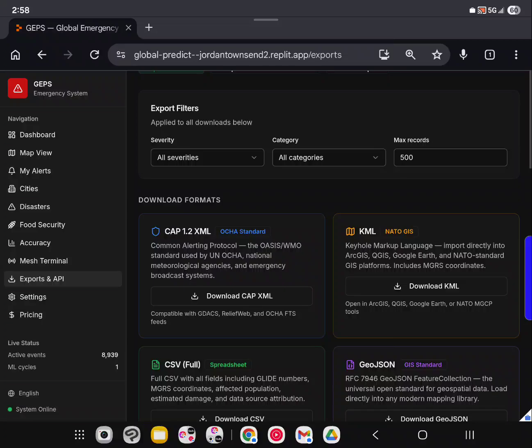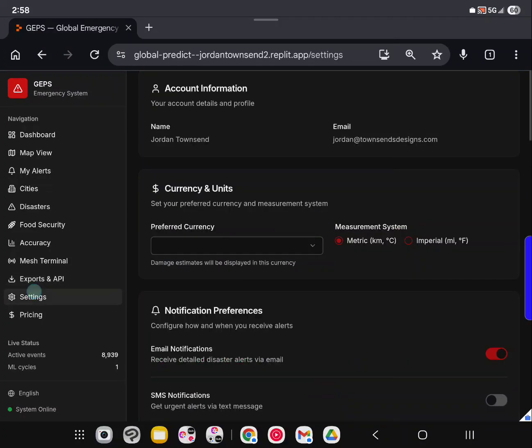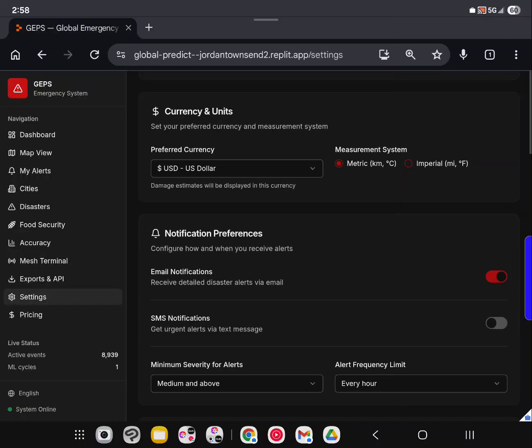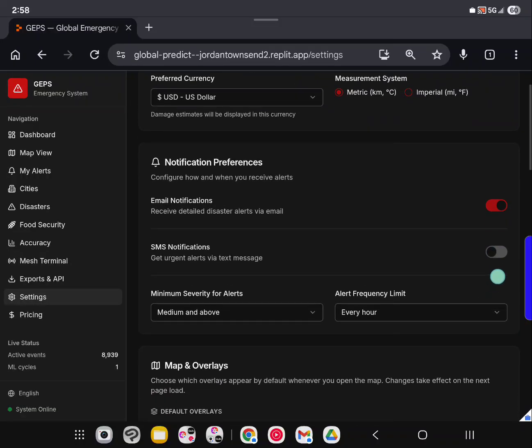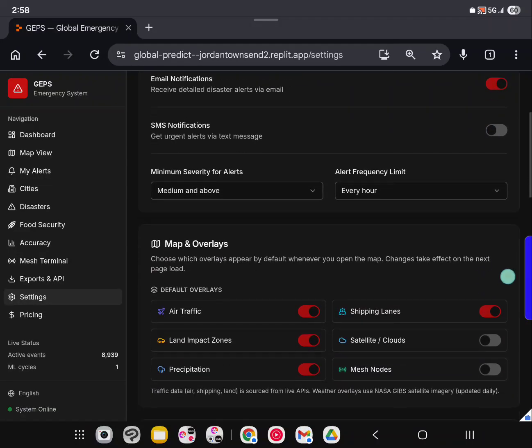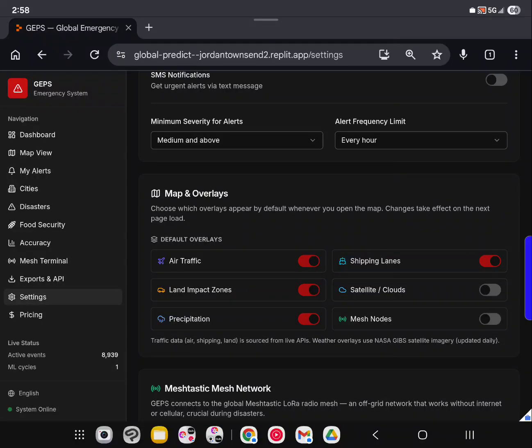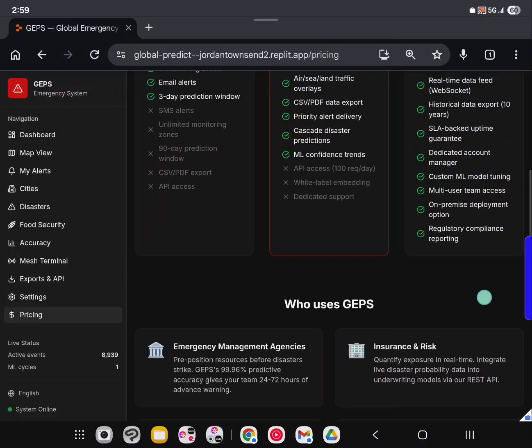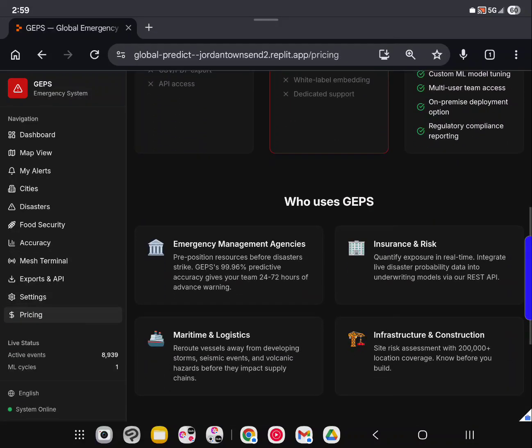Here's the API systems for various government agencies. Back to settings. So you can get email and phone, and you can get it sent to you directly. And then here's the pricing again. I don't know why that's in here. It's just a selling point for now.